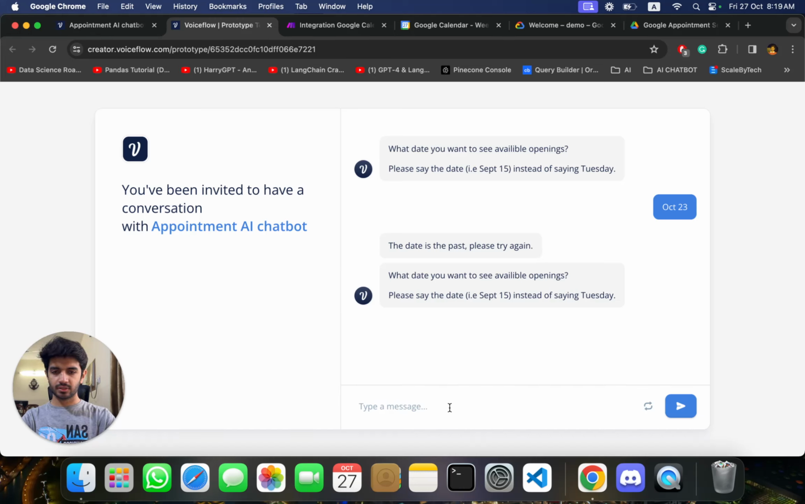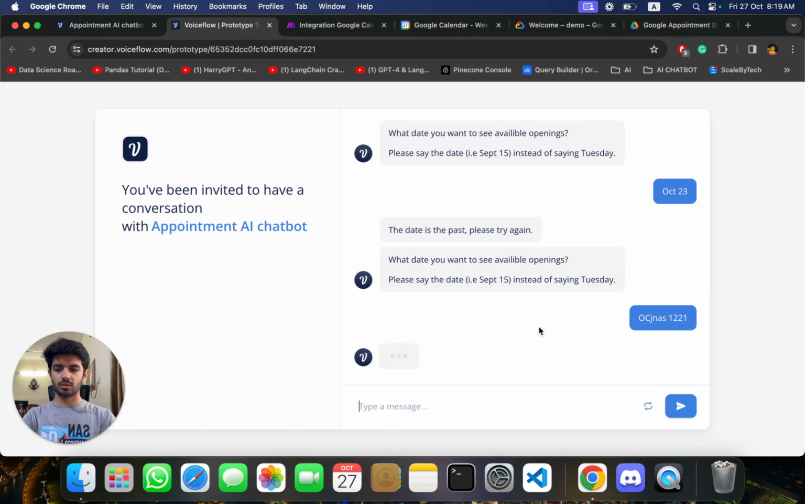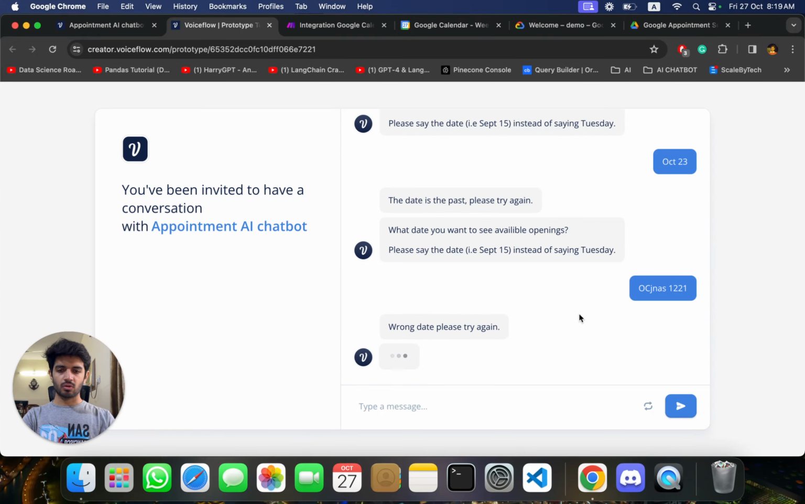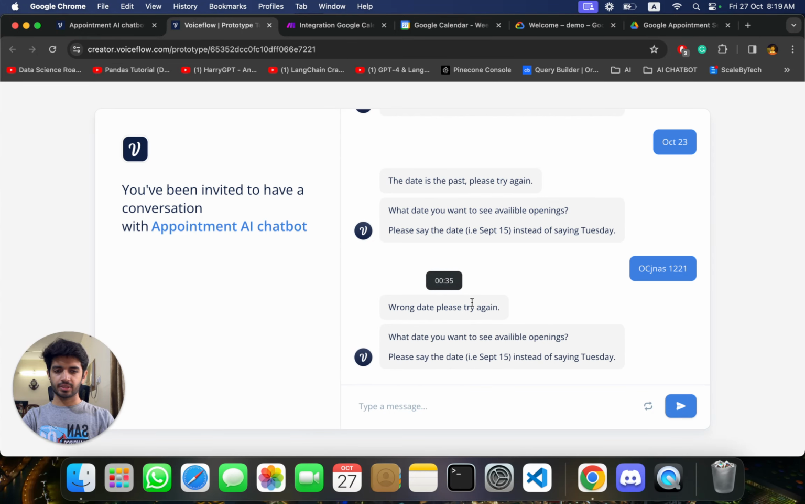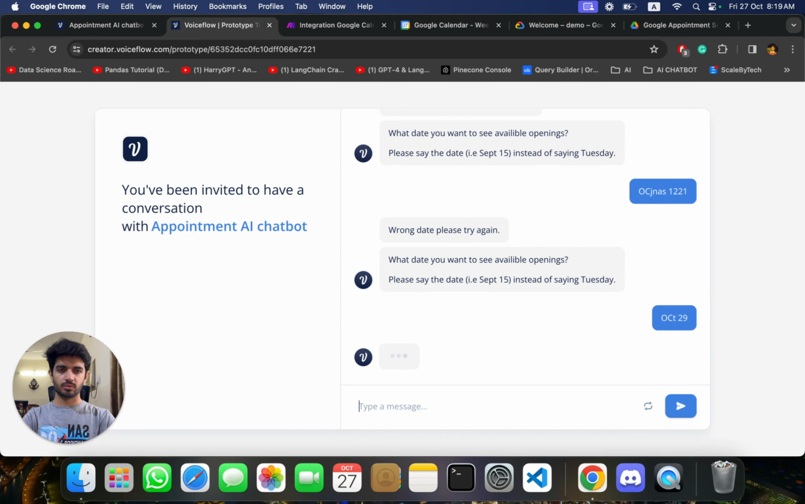Let me enter the date in the wrong format. I have also done the validation step here that if it's the wrong format, then it's also showing the error message and asking the user to pick the date again. Let me enter a quick date, let's suppose October 29.